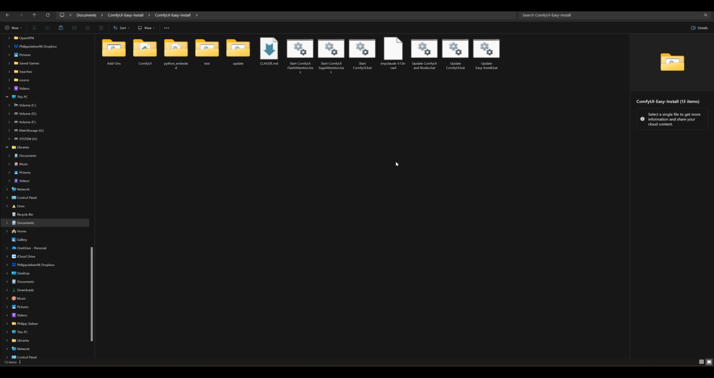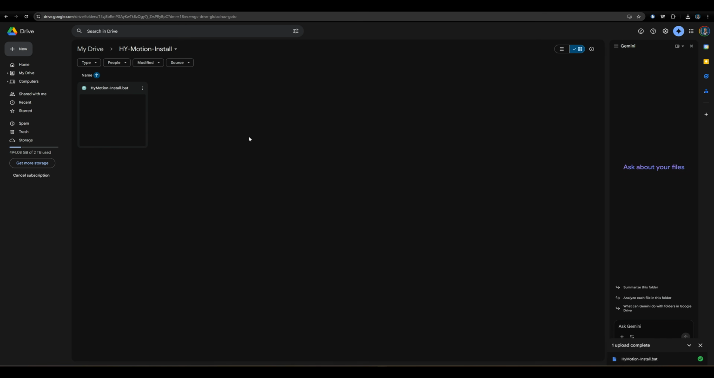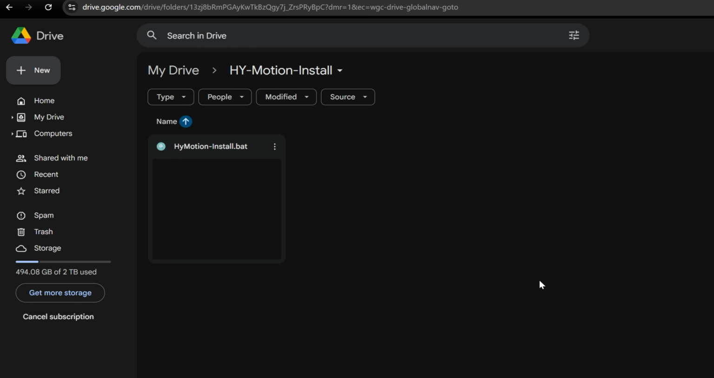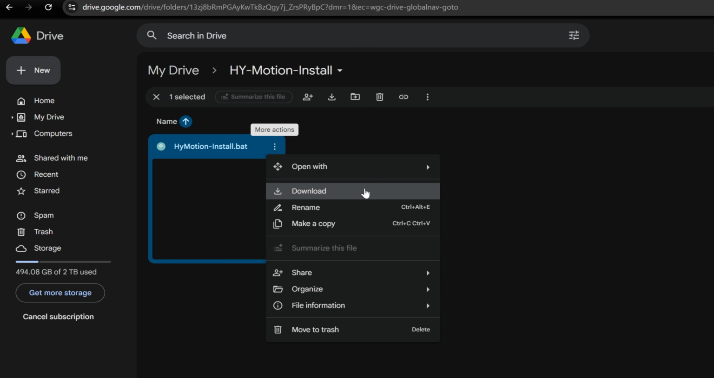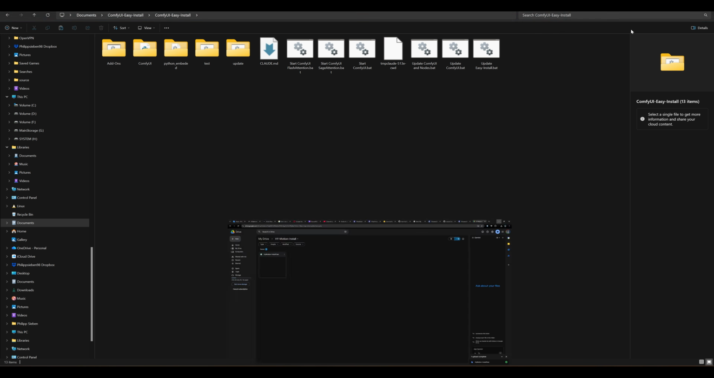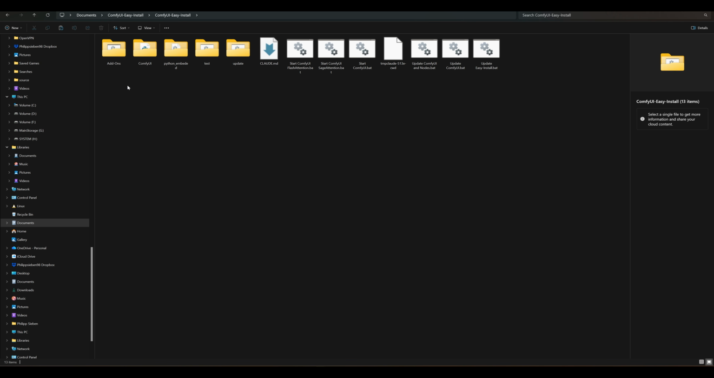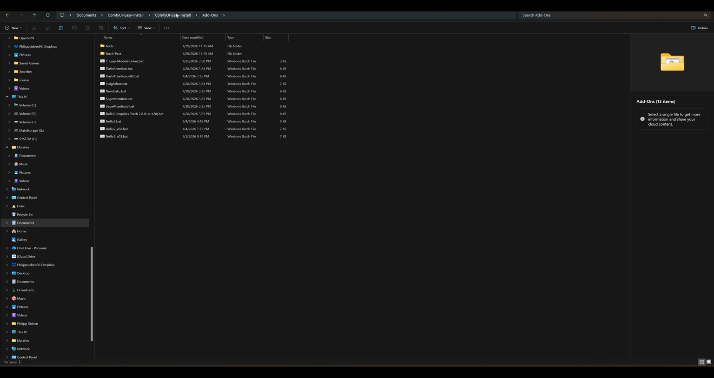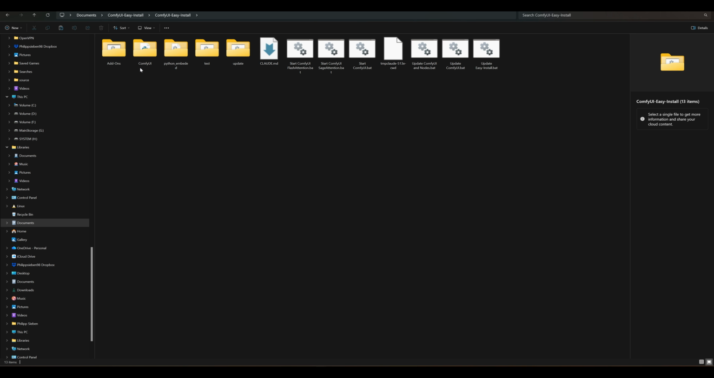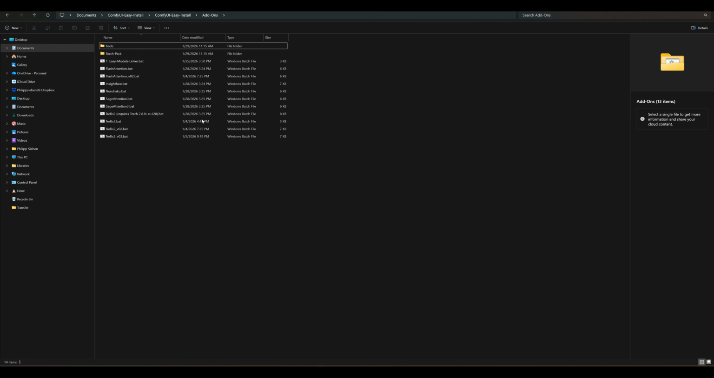To make the installation as easy as possible for you, I also created again a .bat install file. You might remember from my previous videos where we also did that. So here you can then find it in the drive folder that I will link you down below in the video description. Just make sure that you click here on the 3 little dots and download the file. Once you have that, go then back to your ComfyUI Easy Install folder and make sure then to either paste it into the add-ons folder or directly inside here. So I will just make sure to put it in here.